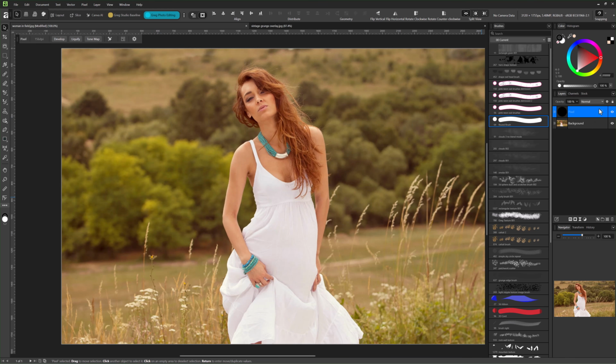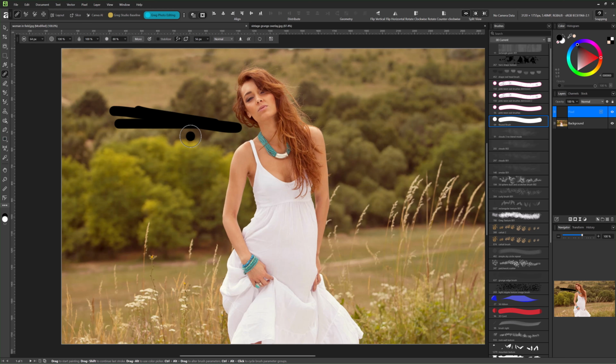Right here on this layer, I don't think I have anything painted on it, but if I wanted to use a brush, let's grab this hard round brush. Here's this hard round paint brush. If I paint now, let me load some paint on here. We can see I can just paint. It's a hard round brush, but I can add texture to this brush.